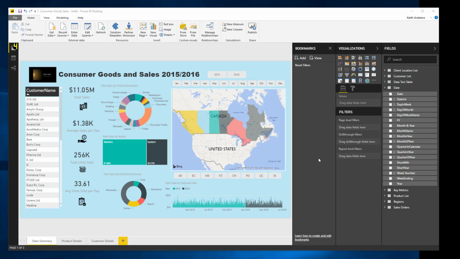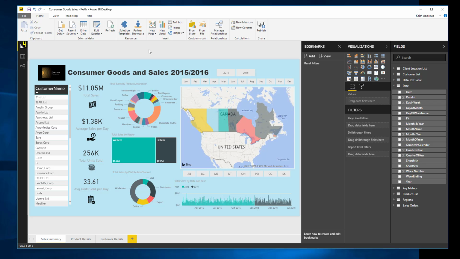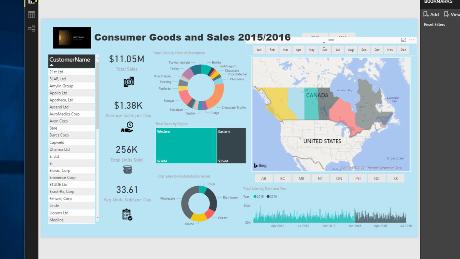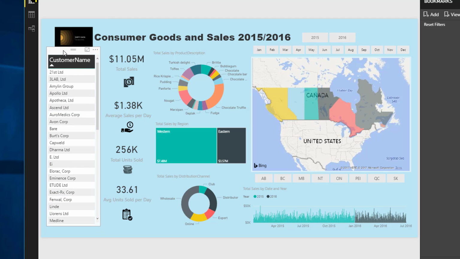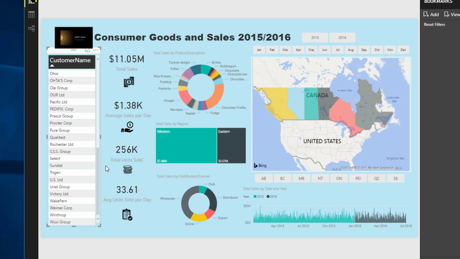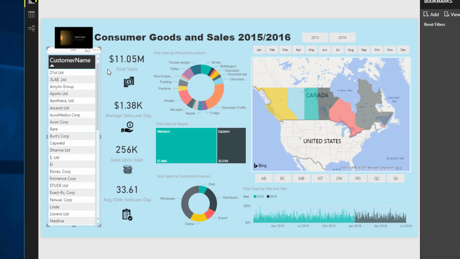So let's dive in really quickly to what Power BI is and what it can do for you. This is a dashboard that I've created for this demo purpose. Consumer goods and sales. I put a little title in here. I've got my little logo over here. You can click these and just drag them around. I have the customer names for our consumer goods and sales. And once again, you can see I can just click on this, move it to where I want. Here's all of the different customers I can scroll across. I've created some calculations that provide you with the total sales for 2015, 2016, average sales per day, total units sold, average units sold per day.